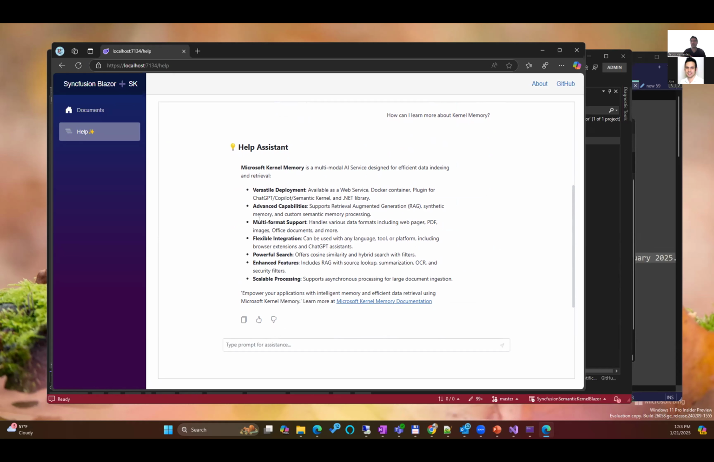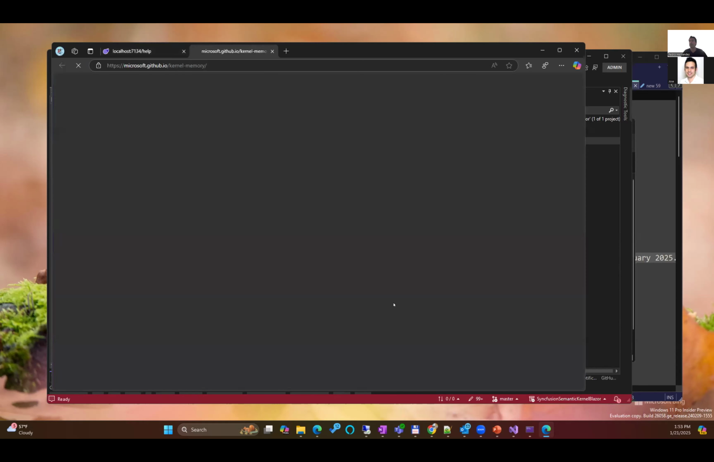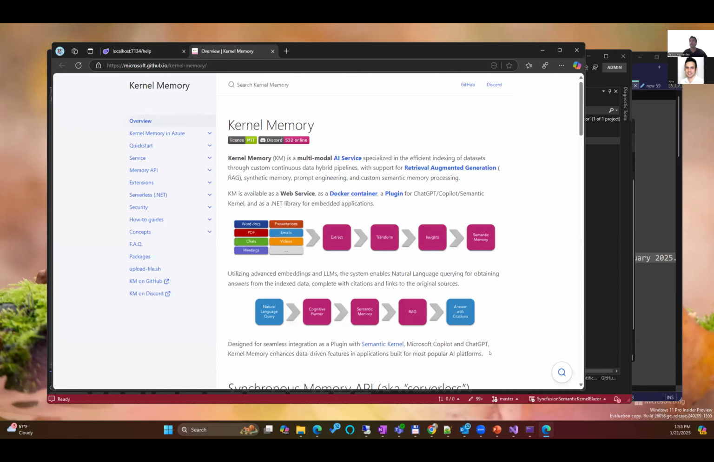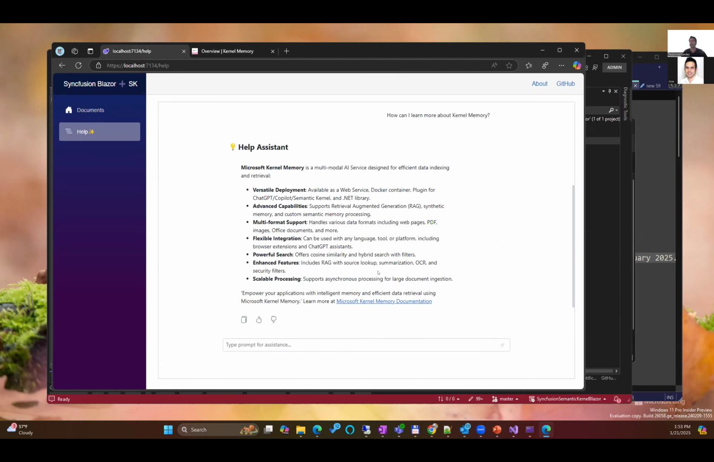It's an HTML result. So I can put images, I can put links, I can put whatever you want, a chart. You can put anything here. If you see, I have a link. If I click this link, I go to the kernel memory website. So we can have a lot of things combined here.